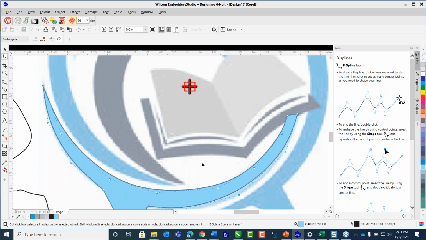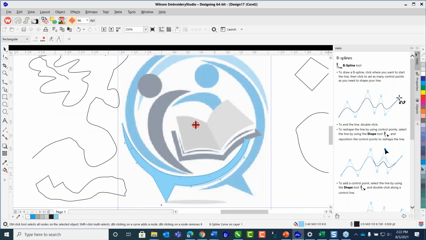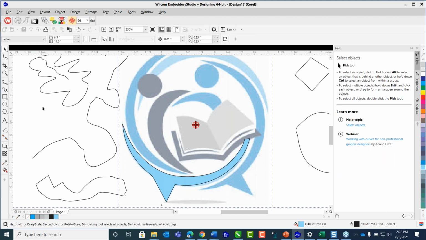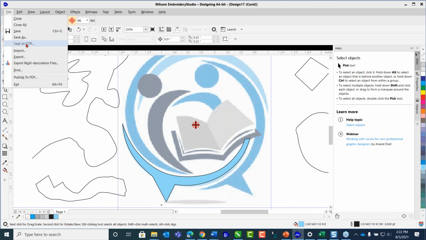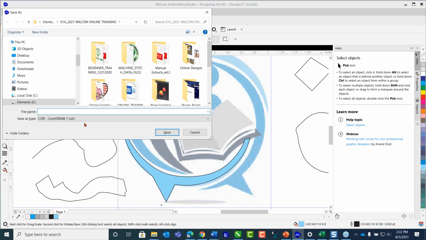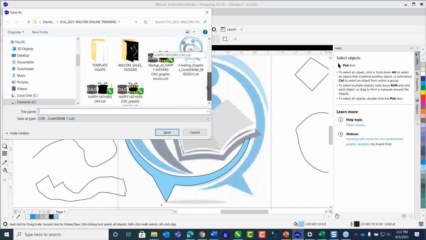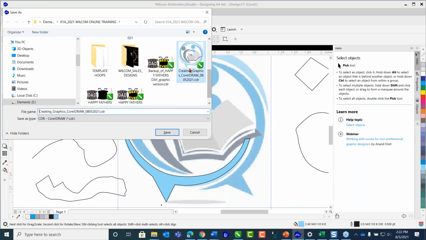And so with this, I've got my color here. And I'm going to leave the outline on here, even though it won't be outlined once it's embroidered. But I'm just going to leave this just like that. I'm going to go to File here, save this as a CDR, and save this.